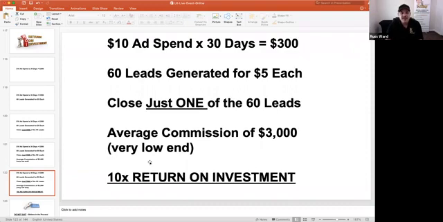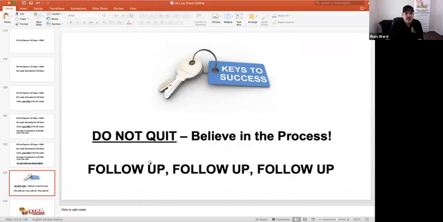Now, the whole key to this is that you're going to get overwhelmed once you start running ads like this. So you need to have a follow-up system in place so you can follow up with all these people, because you never know which one of those people is going to be the one that converts, right? Yep. So don't quit. Believe in the process. Follow up, follow up, follow up.